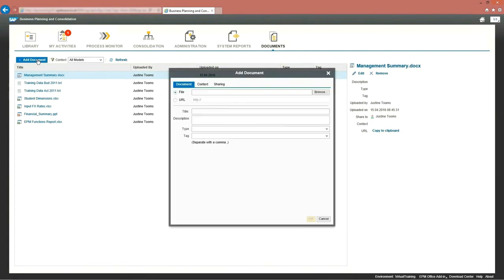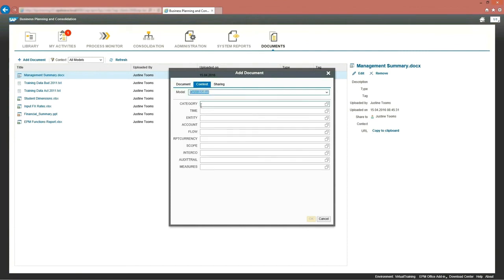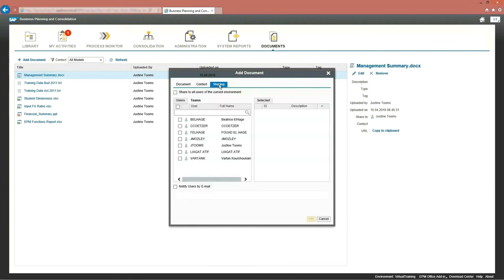Let's click on Add Document. From the screen shown, you can add either a URL or browse for a local file. Give it a title, description, type, and tag. Once this is done, you can define a context. Click on the second tab, which will link the specific document to an intersection of data in the BPC database. Eventually, you can use the Sharing tab to define which BPC user can see the newly attached document.